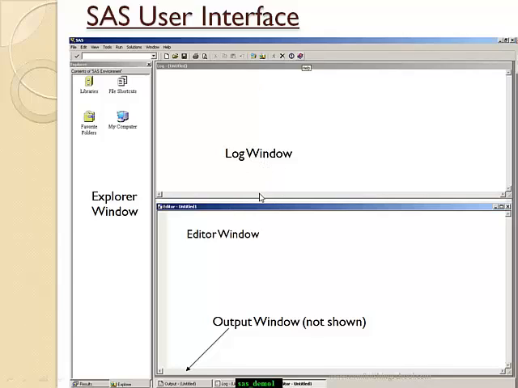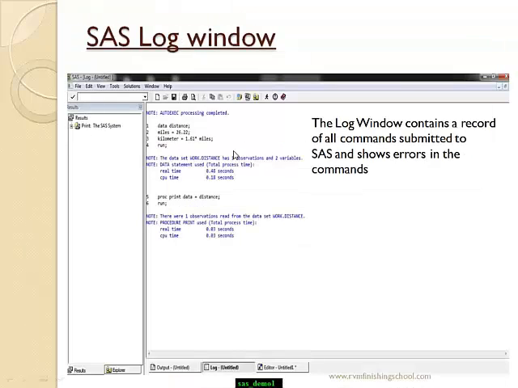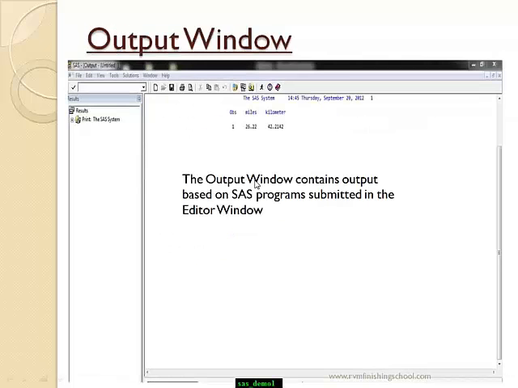Okay. Now, initially there are 3 windows open by default when you open SAS: the log window, the editor window, and the output window. The editor window contains the SAS program, whatever coding you write. The SAS log window contains a record of all commands submitted to SAS and shows errors, whatever error exists if some coding is wrong. So you can find it in your SAS log window. The output window gives you the output that is submitted by the SAS program.